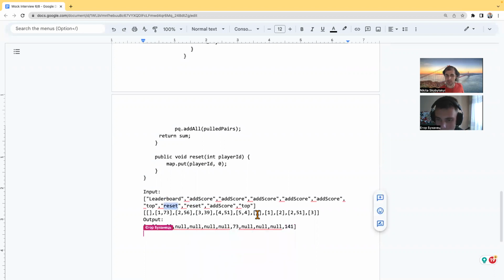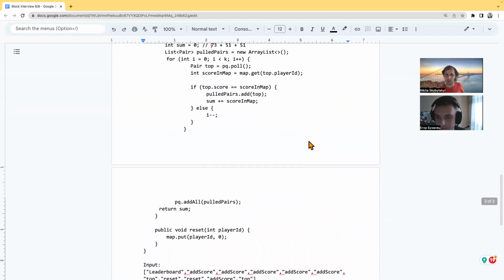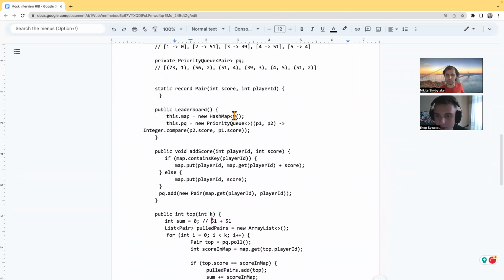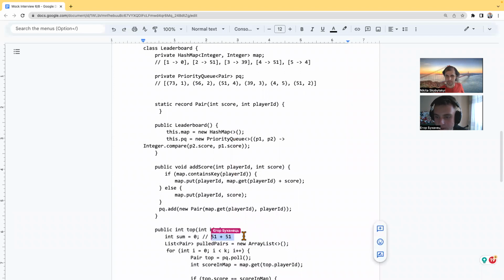We reset 1 and 2. Yeah, it was my trouble. I reset it in the map, but I added it to the sum. Okay, so let's update this version. We remove 73 and we add 51, and the last element is 39. Okay. Oh yeah, now it's 141. So it works. Cool.